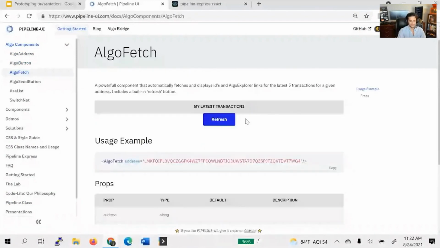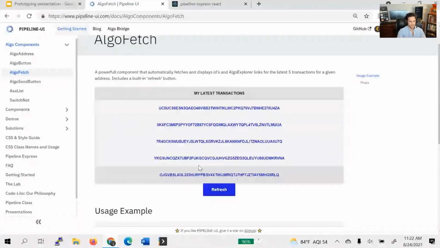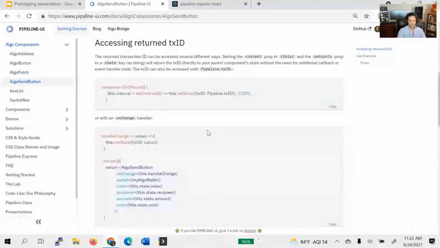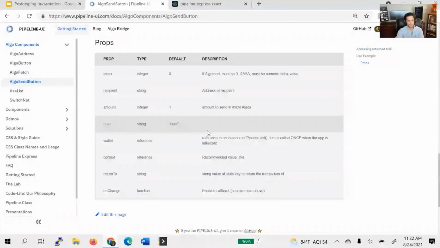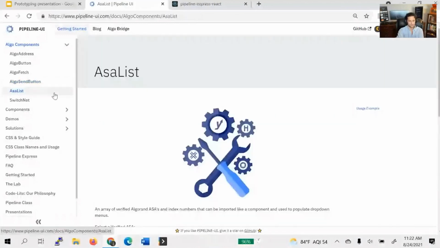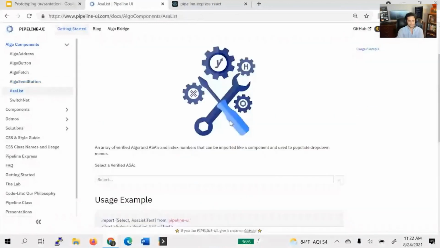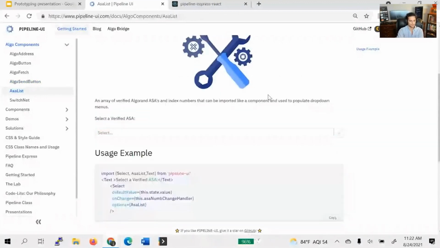Then we have the Algo fetch, which is going to return that array of your most recent transactions. The Algo send button here as well. And we also include different examples, and I wasn't showing all of this, but we have the whole props tables for the stuff we've built already that you have access to. And the ASA list, which is just a simple drop down with all the verified ASAs, and we'll continue to update this as we move forward with the project.